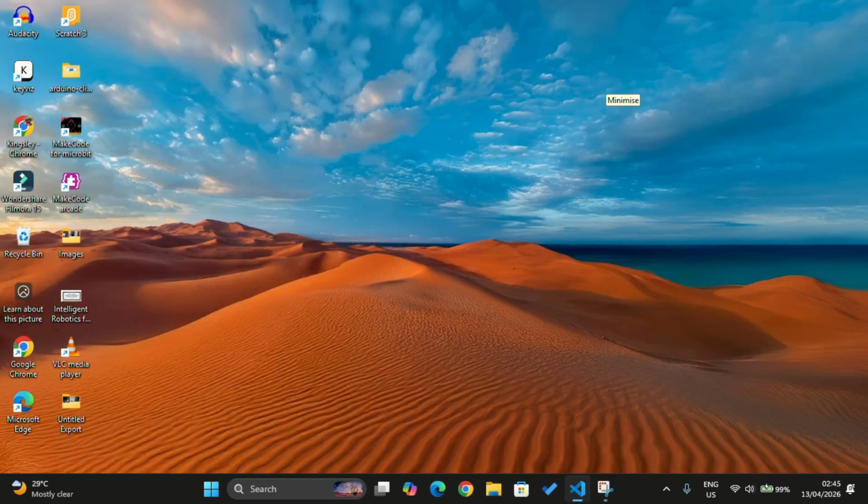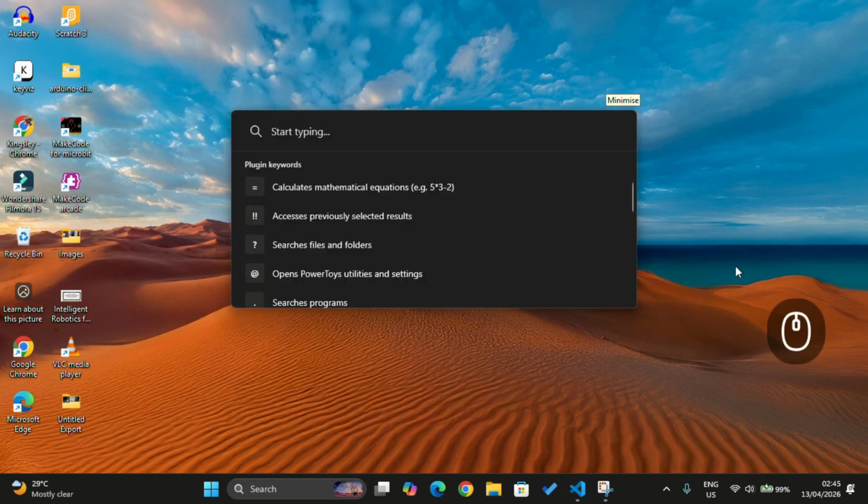But here is where it gets really clever. PowerToys Run isn't just for launching apps. It's also a built-in calculator. When you run it again, Alt+Space, just type your maths.